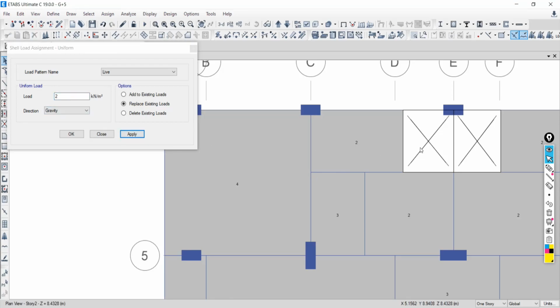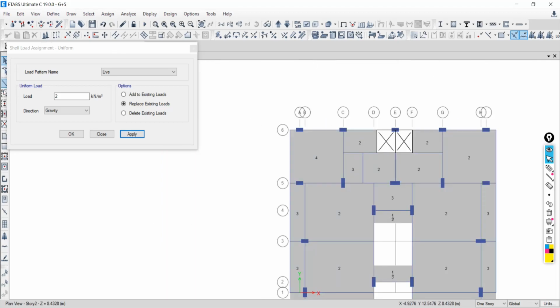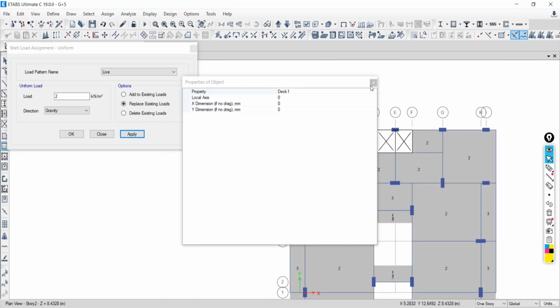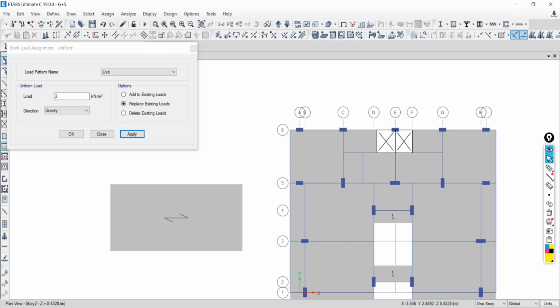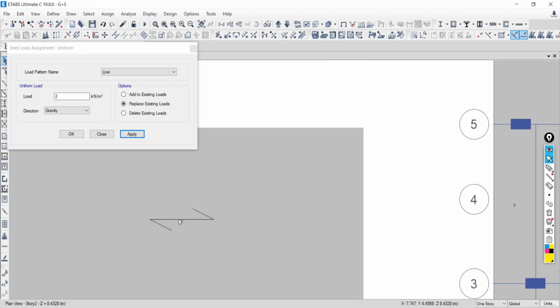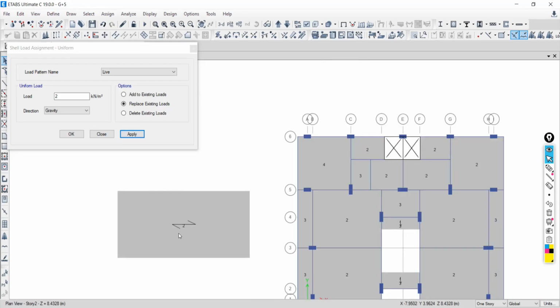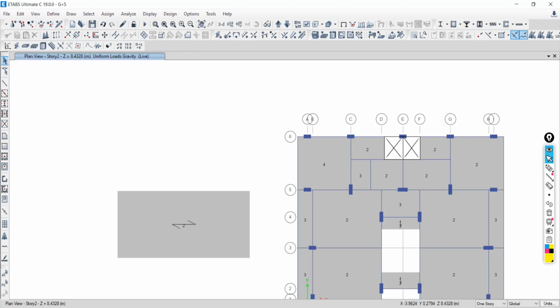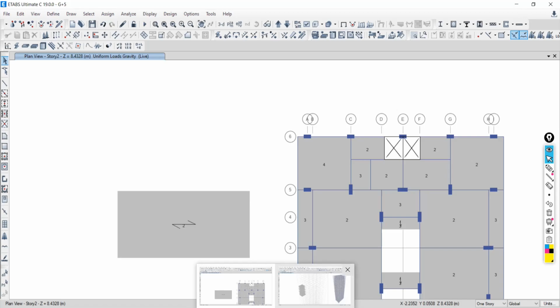Actually the problem is a little bit different. So okay, I am going to define another slab here. See this slab, select this slab, 2, now say apply. Is it okay? Yes, sir. So this is the way how you can assign the shell load or area load. So this is done.